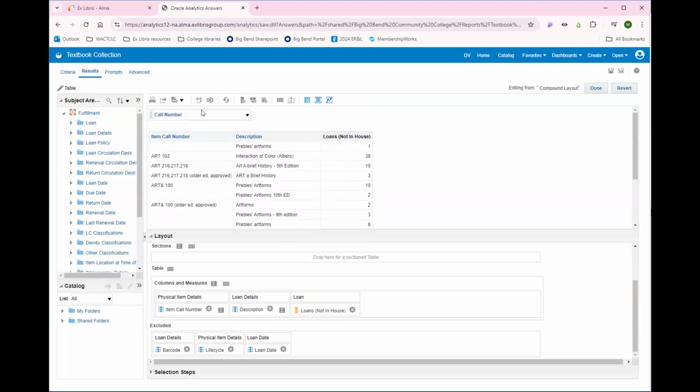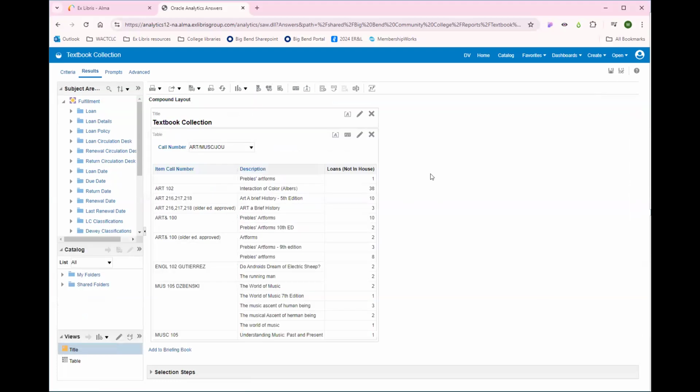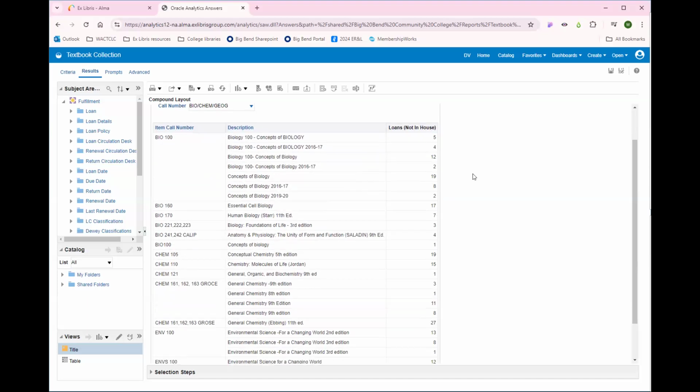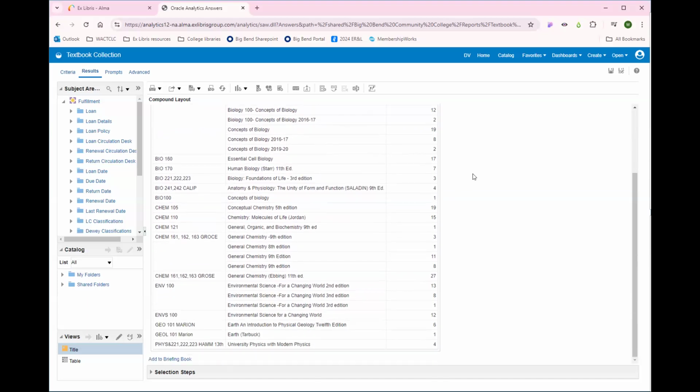You can see the prompt up here has gone to the not assigned, what is that, a holdings call number instead of an item call number. So now if we change that, we're going to get different things. But I'm going to hit done before I make it all crazy. So we've got art, music, journalism. Now we can check out biochem.